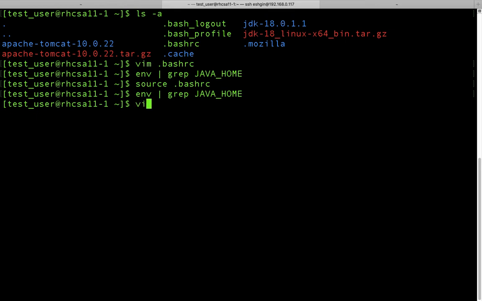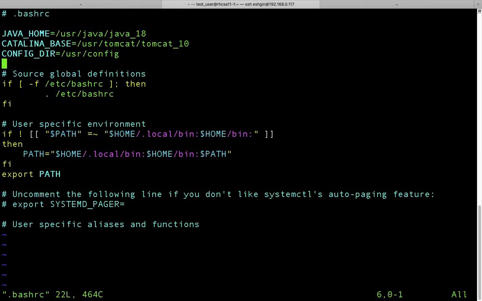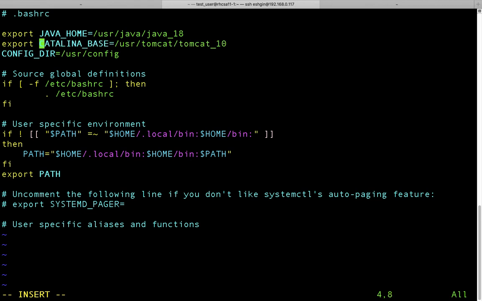So let's just edit the file again, bashrc, and now press I to go to the insert mode, and we just have to write export for all these three variables, export and export. Okay, click escape colon wq.